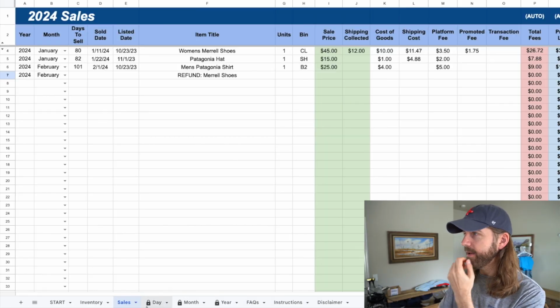Okay, now's the fun part. We've entered in all the things that we could enter. Now we get to see how this trickles into the rest of the sheet. So let's click over to the Day tab.